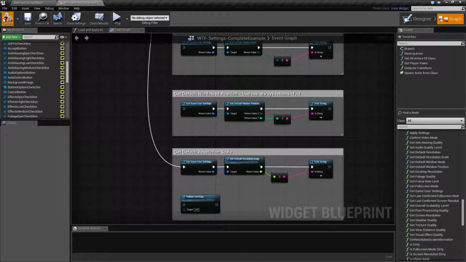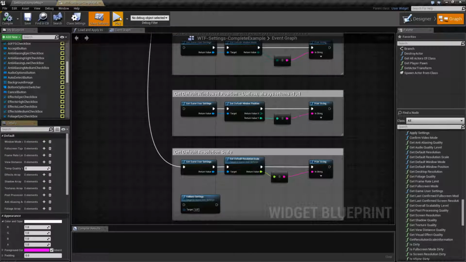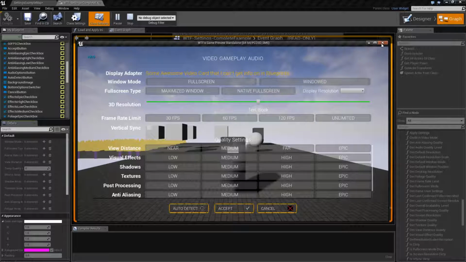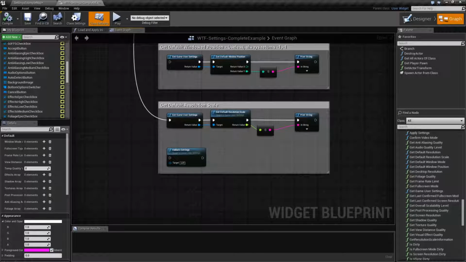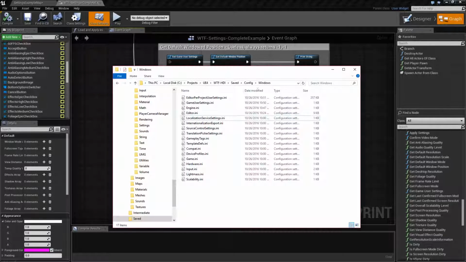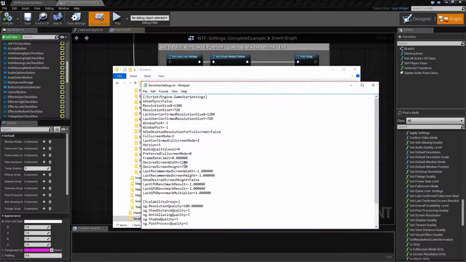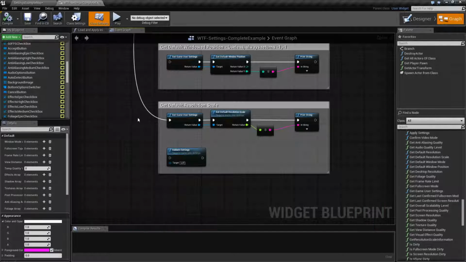resolution scale. Let's save this out and run it, and we should see 100, which is good. We should have 100 because we've gone ahead and we've saved out the values properly. And if we look in our file, which always hides from me, you'll find that we have a desired screen width and height of 1280, 720, and we have a resolution of 1280, 720. Therefore, when we do the math, we have 100.